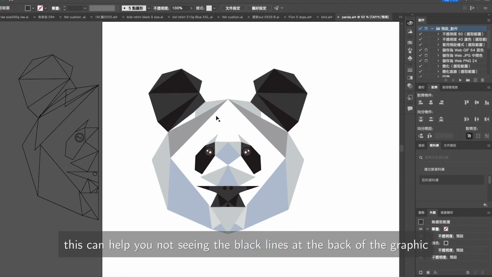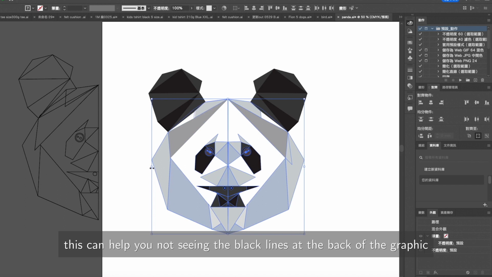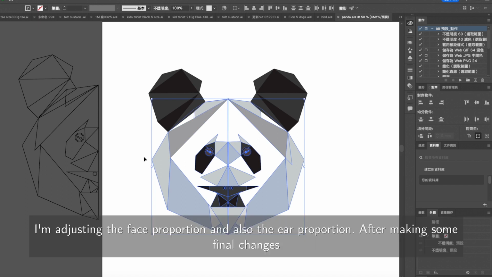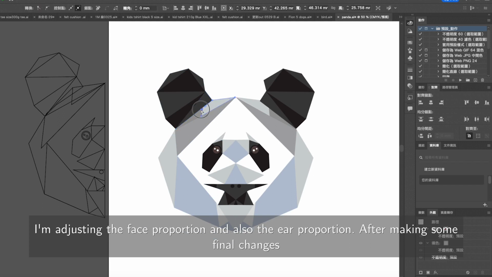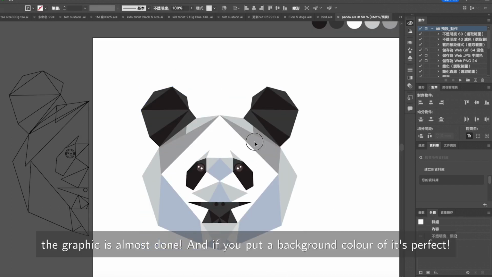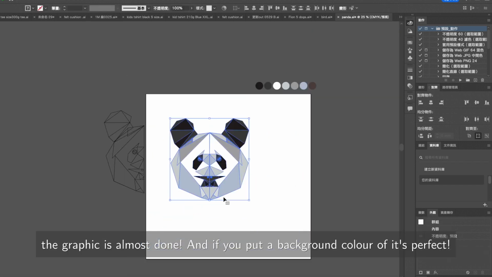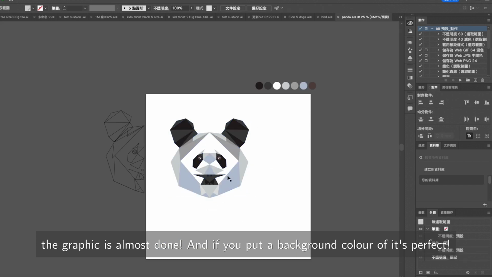This can help you avoid seeing the black lines at the back of the graphic. I'm adjusting the face proportion and also the ear proportion. After making some final changes, the graphic is almost done. And if you put a background color on it, it's perfect.